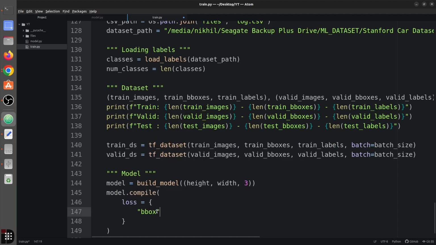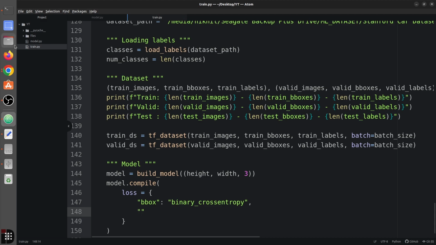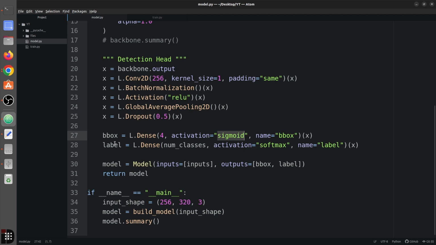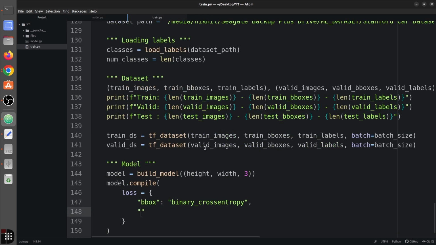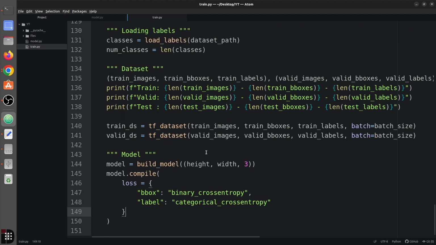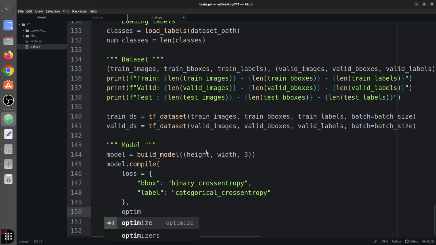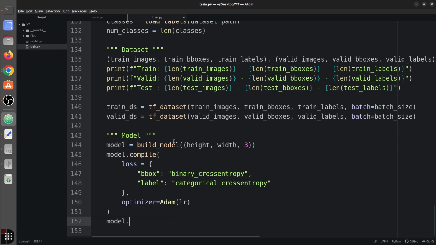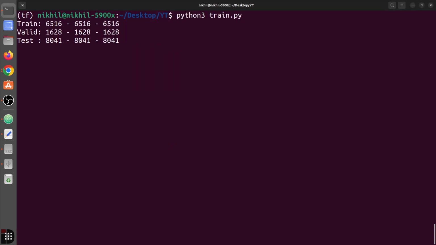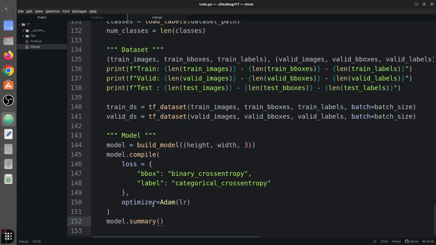So first would be bbox. For bounding box we're going to use binary cross entropy, because the value of bbox would be in the range of 0 and 1, and it's using sigmoid as the output function. And for label it would be cross entropy because it's using softmax and it's for classification. Label, categorical cross entropy, and then optimizer is Adam, specifying a learning rate. Now we're going to say model dot summary. Let's see if it runs till now or there's any error. Errors are important because they tell you what is not going right. Okay, so everything is fine till now.